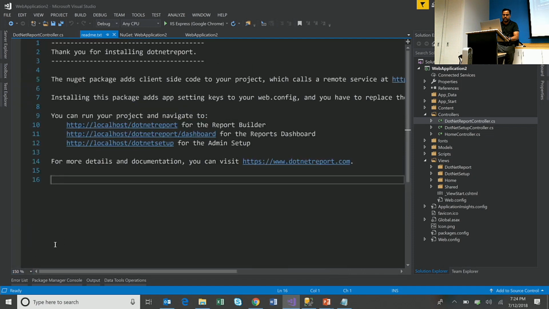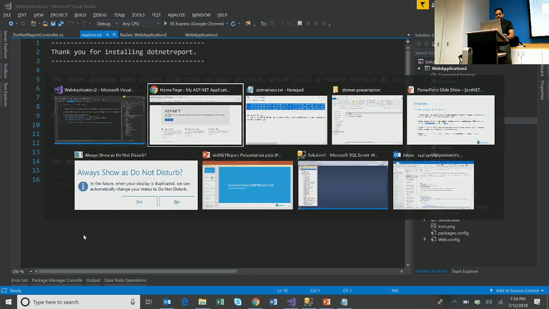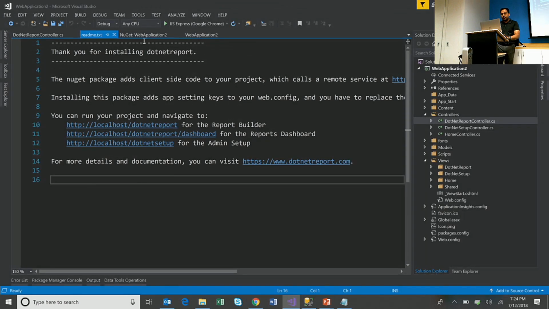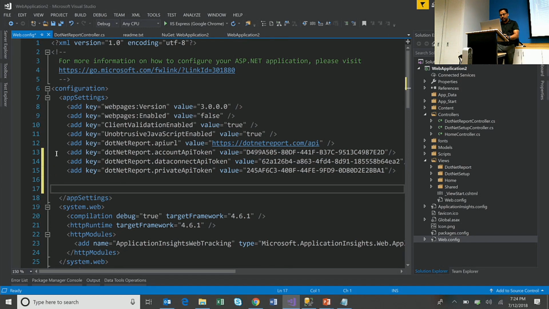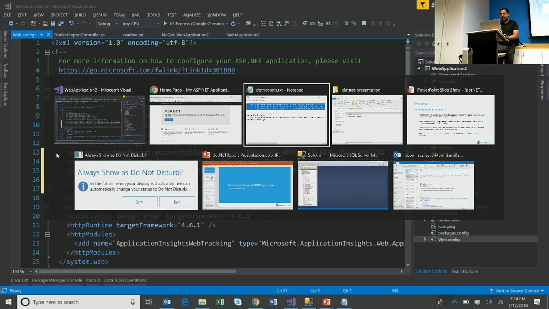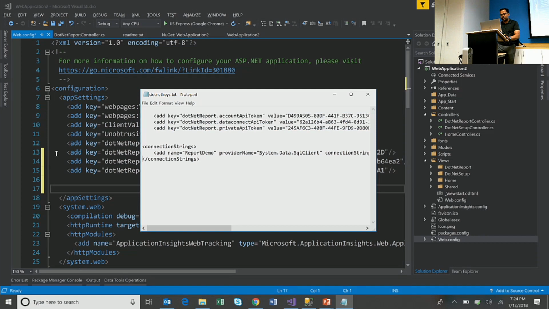So what's the purpose of those keys? Okay, so when you install it, it adds the connection settings to your web config. There are 3 keys that you need: your public API key, the data connection, and the private API keys. Let me just paste it here, and I'll explain those later, okay? They're GUIDs, exactly.